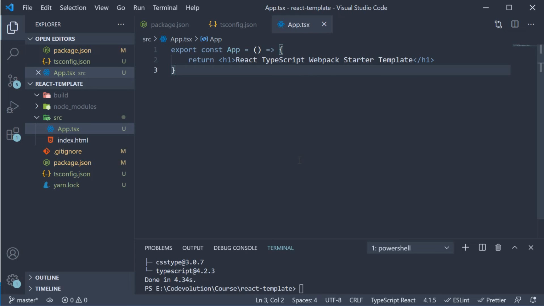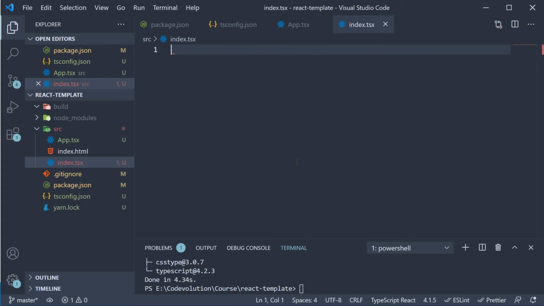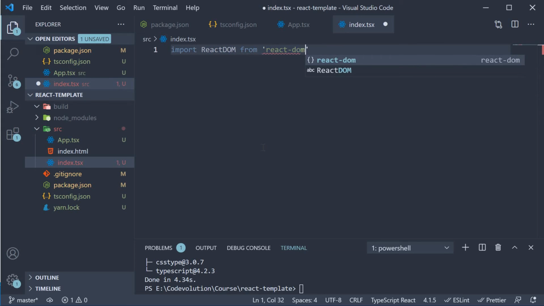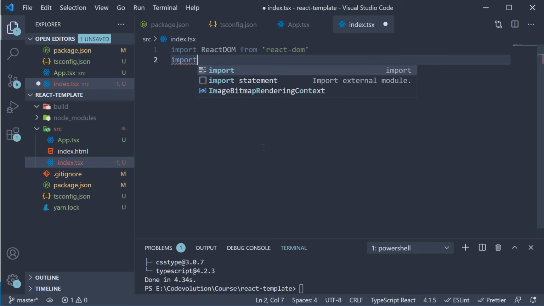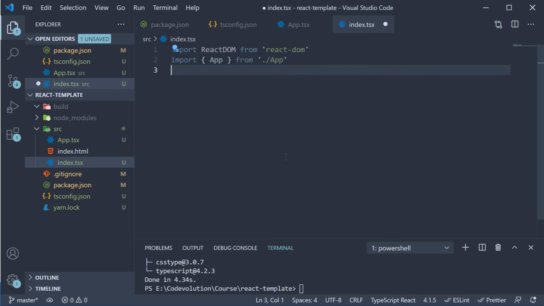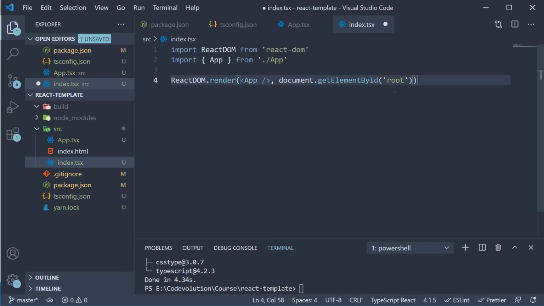Now that we have our root component, let's create a new file, index.tsx, again in the source folder. This will be the entry point. Within the file, let's import React DOM from React DOM and the app component from app.tsx. We then mount the app component onto the div element with id equal to root using the React DOM library. All right, we now have something that can be rendered in the browser.